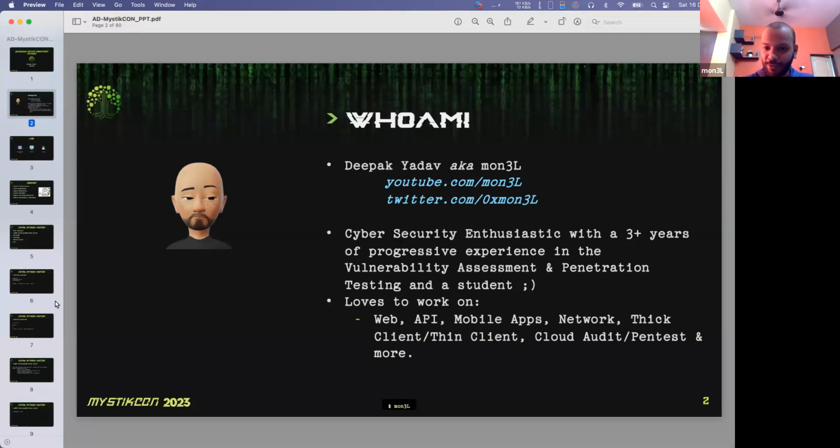I am a cybersecurity enthusiast with 3+ years of progressive experience in vulnerability assessment and penetration testing. On the other hand, I'm also a student currently doing my master's. From the professional side, I love to do web app testing. I like mobile applications, APIs, cloud, network, the clients. And now I'm presenting you the Active Directory attacks.